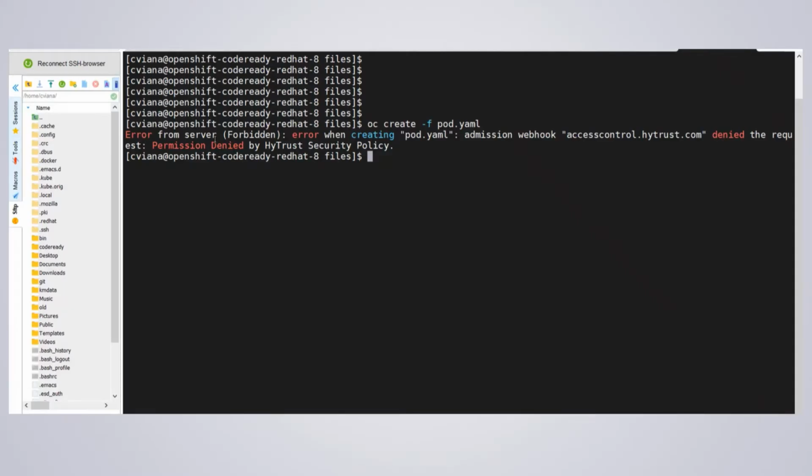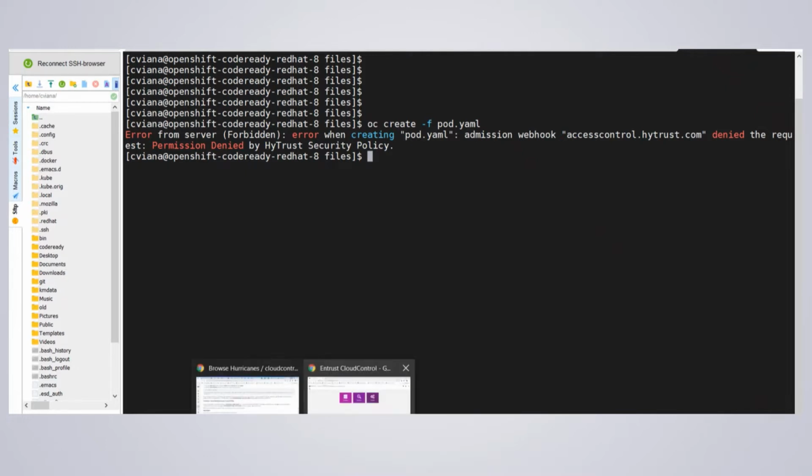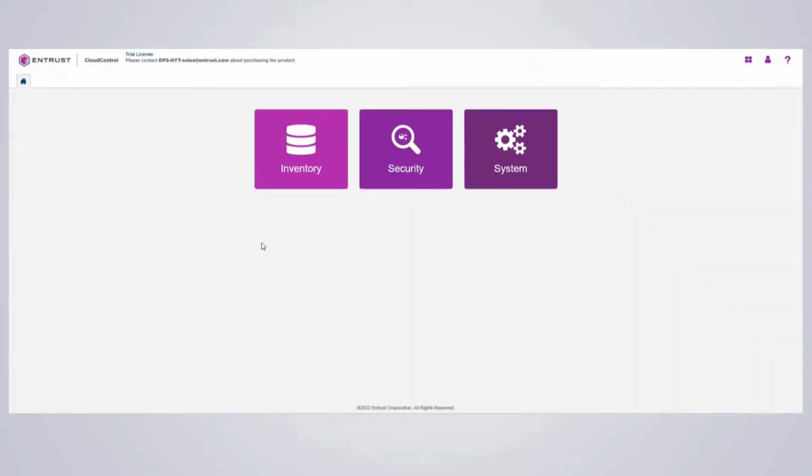So now we need to create a manifest of type access control that will allow us to perform these operations. To be able to do this, we need to find out what happened, right? What kind of problem Cloud Control encounters. So the way we do this is we go to Cloud Control, and we're going to look at the logs in Cloud Control to see the error messages with more detail.